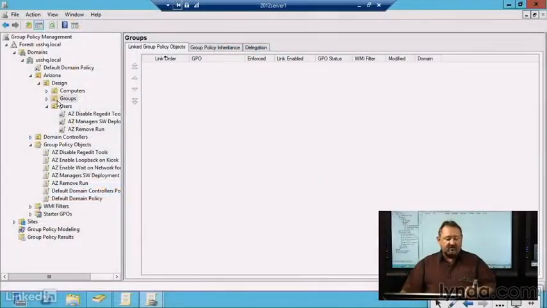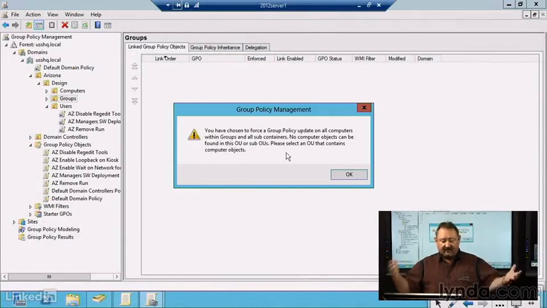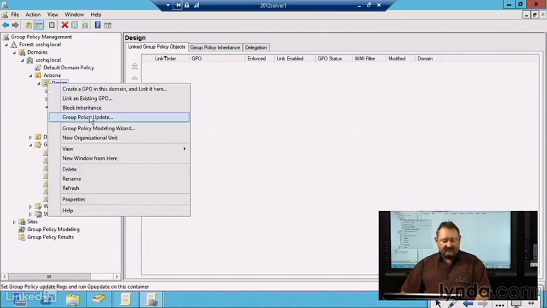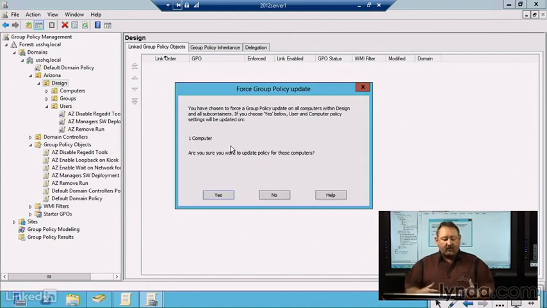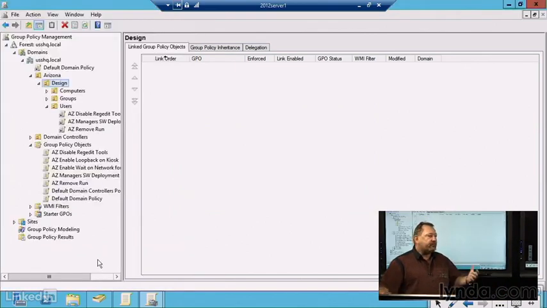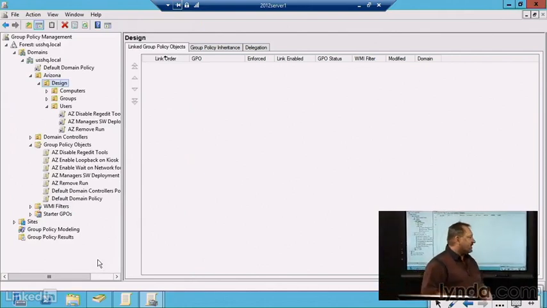Here's the issue. If I go to an OU like Groups here where there is no computer, and I secondary click and say update group policy, it'll come back and tell me that no computers are found in that object. If I come up to Design, where my computers are, notice it says it only actually found one computer in the entire OU structure. Do you want to force an update on that computer now? If I hit yes, it goes out and forces a GP update on that one machine that's in that OU structure. Something we've asked for a very, very long time: the ability to do a remote refresh of group policies.